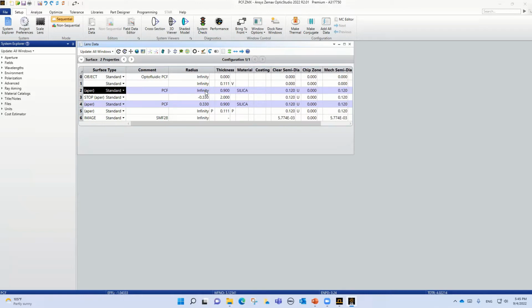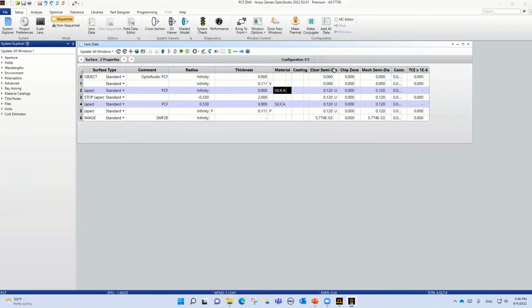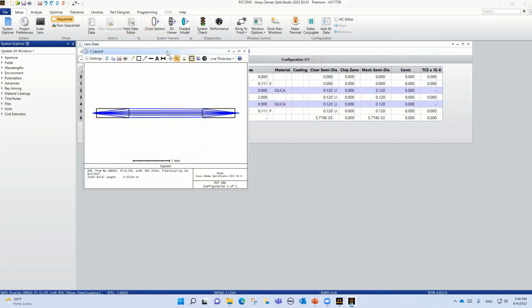You can put your radius as a variable, and you can actually optimize your structure. This column is the thickness, and you can tune the thickness of the surface and the material. We use silica here for the material, and there's also Chebyshev and conic for different surfaces. We work in sequential mode, and with this button you can see your lens structure.